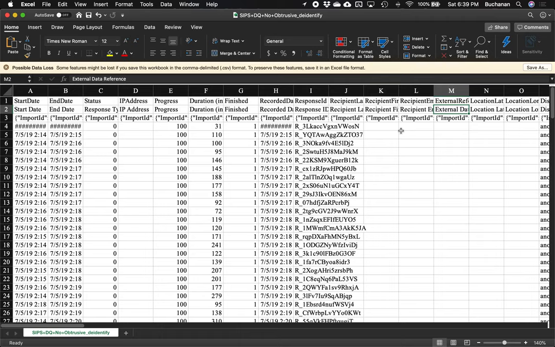So this is our first part of our tutorial about downloading the data. We're now going to take these two types of data sets and show you how to create a data dictionary and a codebook, and then we'll talk about what you do with all of this stuff once you're done.